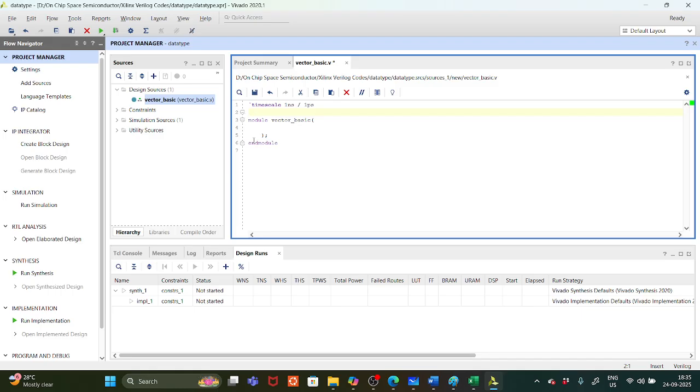If you want to write multiple line comments, you need to write forward slash star. Okay, forward slash star you need to give. So this is the multiple line comments.